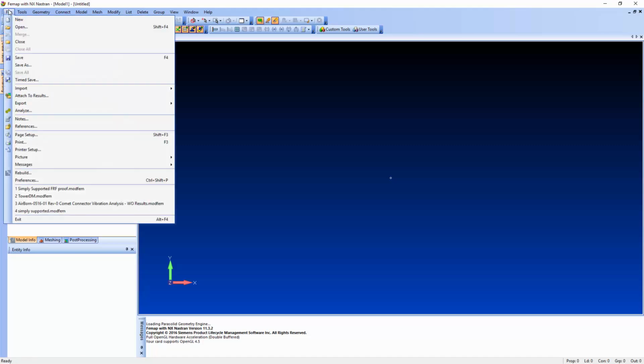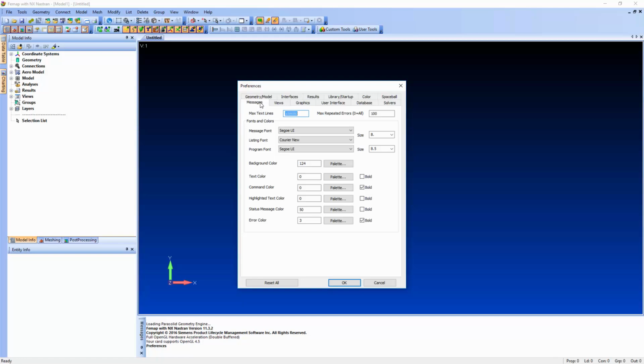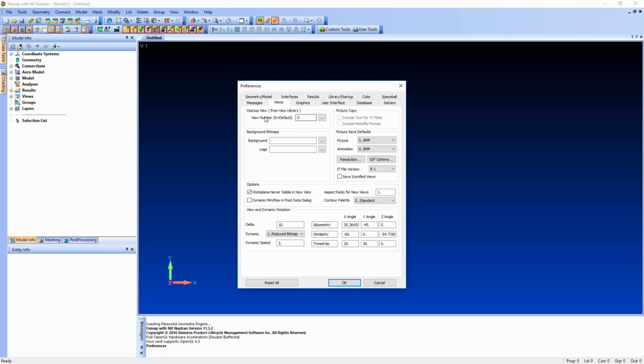Femap Preferences can be found under File, Preferences. The Messages tab allows you to customize how the text shows up in your message pane. In the Views, you can choose your startup view. After you've created a custom view in Femap and saved it, you can choose the view number here by clicking on these little three-dot boxes to select it from a list.